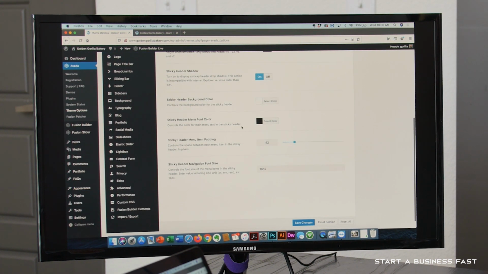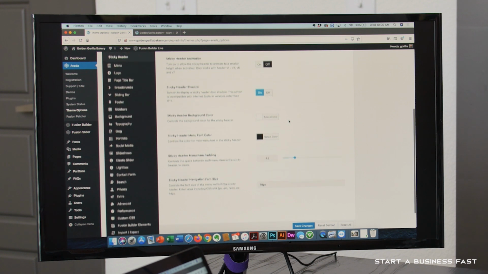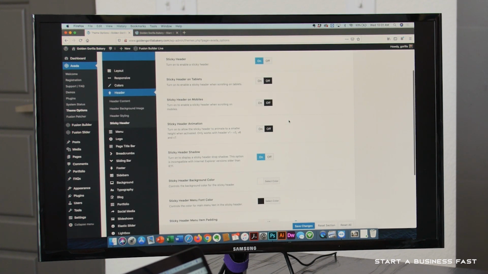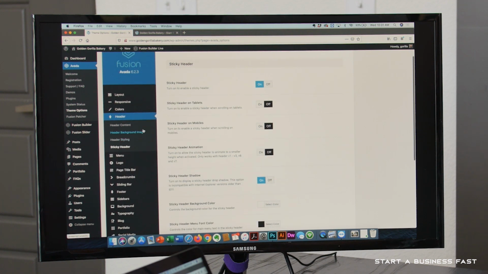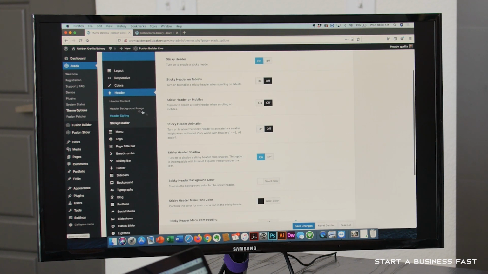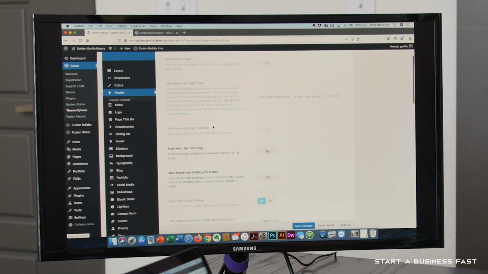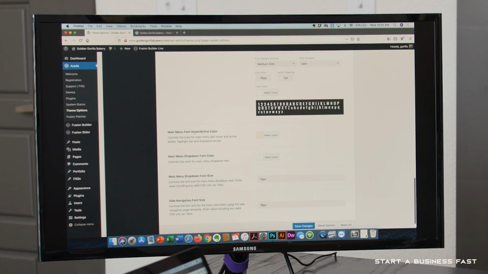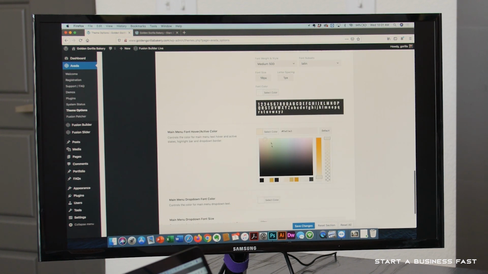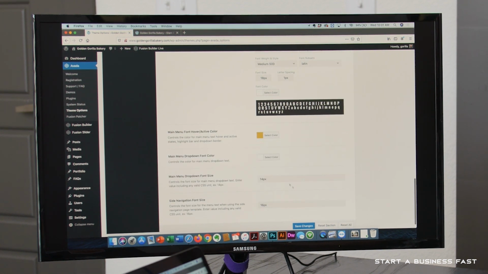So see that sticky header menu font color, it had changed back to purple. It really was still the darker color, which was the dark, almost black gray. So when I go to my menu, main menu, and scroll down here, this menu font hover active color, I'm actually gonna change it to the nice gold color.